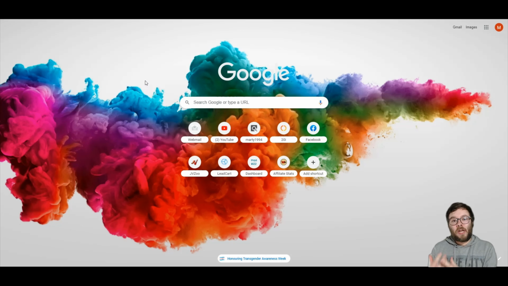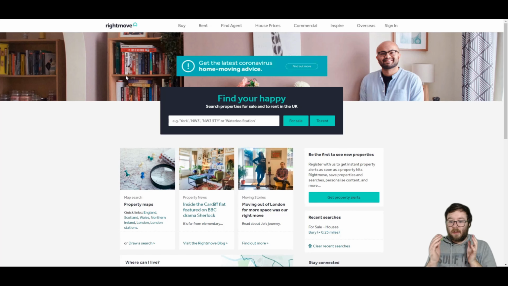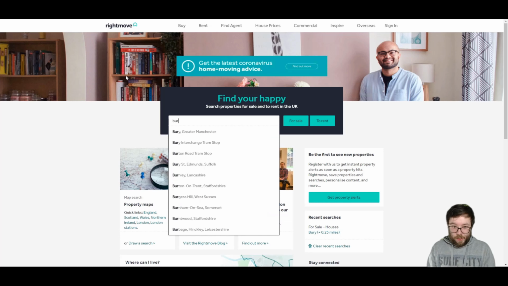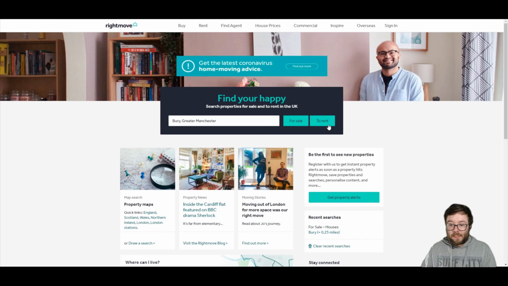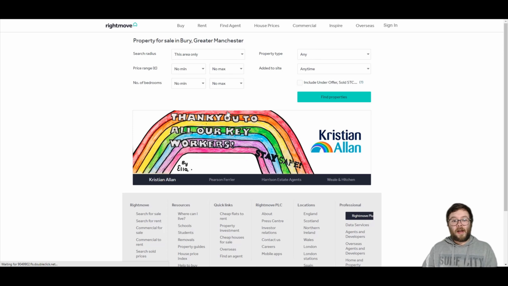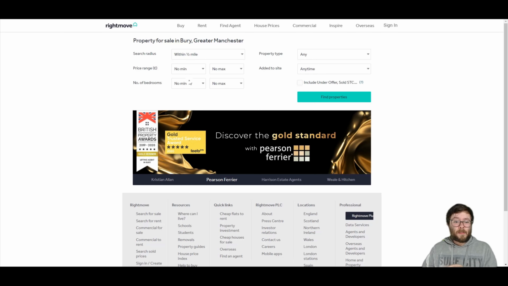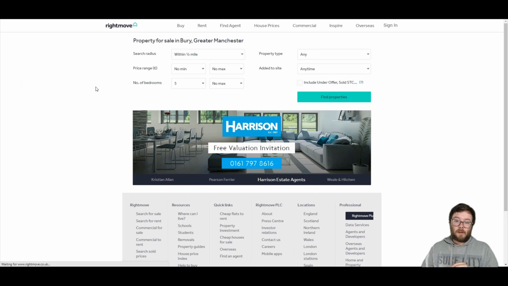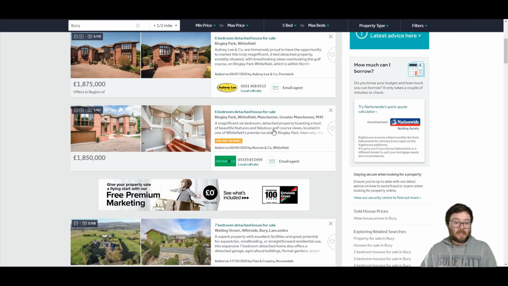At this moment in time, I don't own any properties apart from the one I live in. I need to find what's currently for sale. So I'm going to go over to a website called Rightmove. Next, I'm just going to put in a random area that I know. So I'm going to go with Bury, Greater Manchester, and then I'm going to do for sale. Okay, so now search radius, I'm going to do within half a mile. And do you know what? Number of bedrooms, let's go with 5 bedrooms, okay, and do find properties. Now it's listing all of these properties like so, okay?